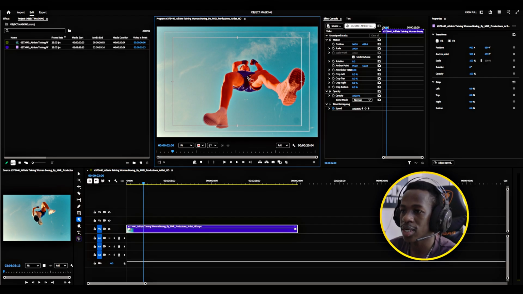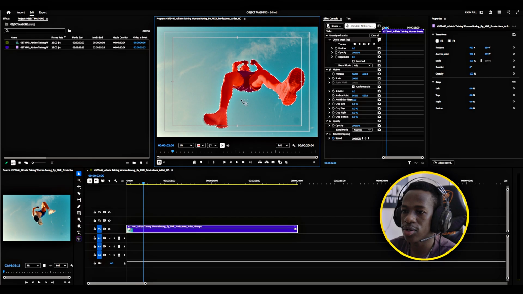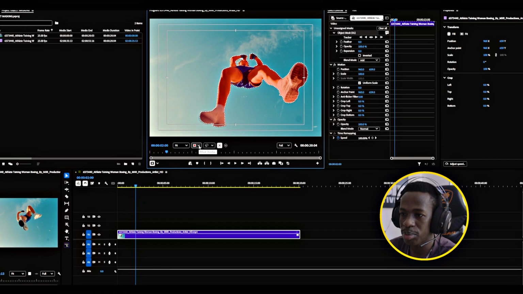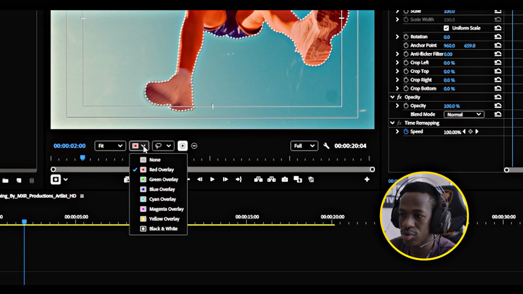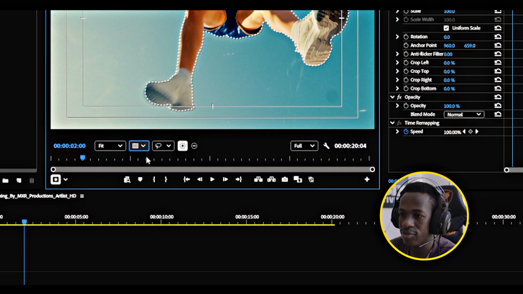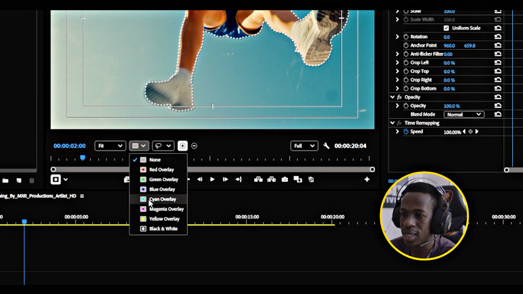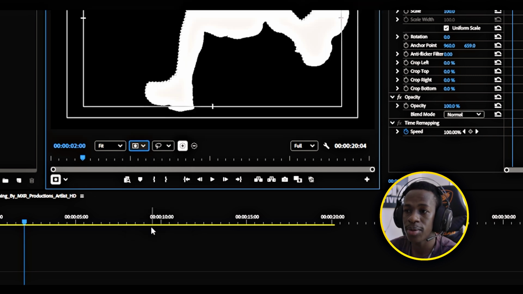So I will click on this clip right here. Once I click on it, you will have this highlight now. On the bottom of the program monitor, once you click here, you have different options. You have none, if you don't want any highlight on your mask. You have different colors to choose from in case there's a predominant color in your scene.